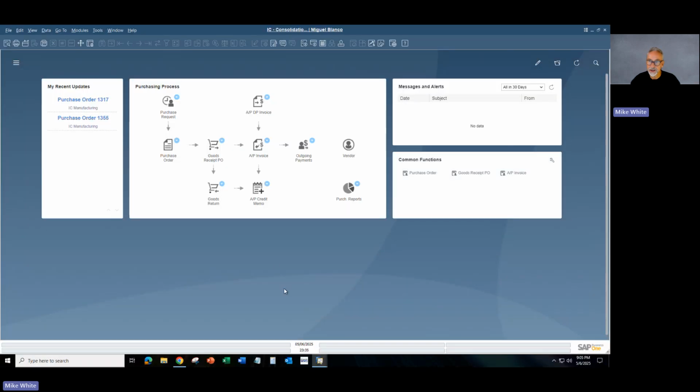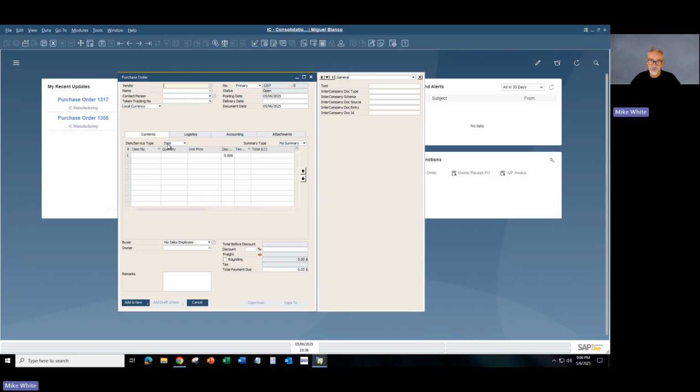Let's go ahead, and I'm in a company here called my consolidation company. And in here, this is also my sales arm, and I need some inventory to sell. So what I'm going to do is put a purchase order in, and this purchase order is going to be to my sister company, which is my supplier. And they are called my intercompany manufacturer.